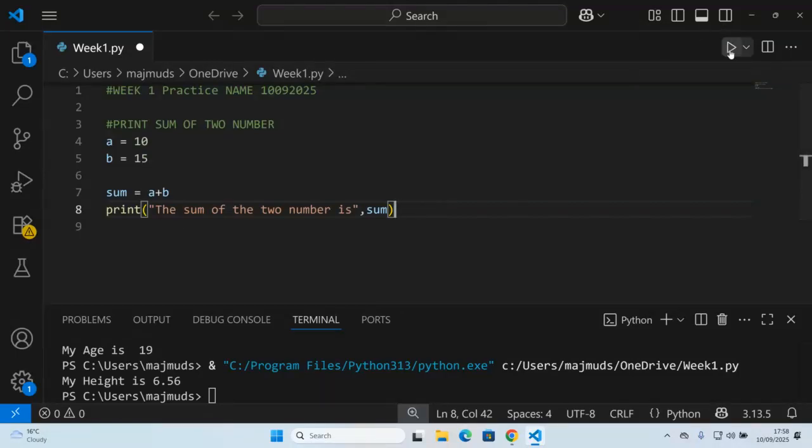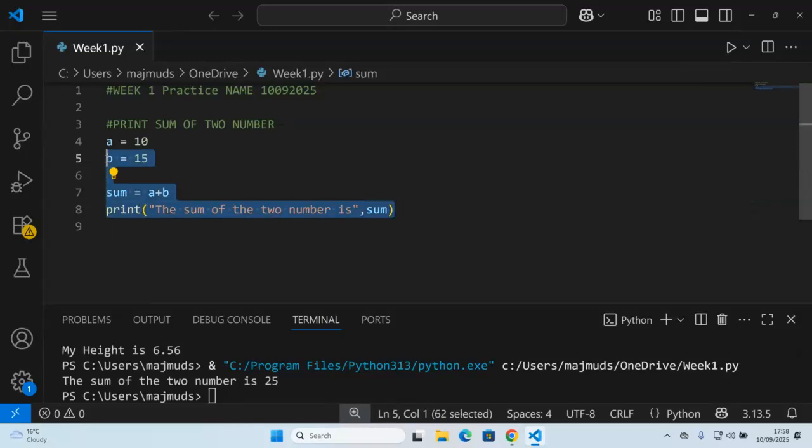And if I run this program, what should be the output? Just 25? The sum of the two numbers is 25. Does that make sense? Okay, let's just do one last problem, then you can practice.